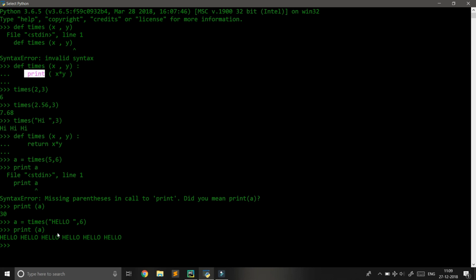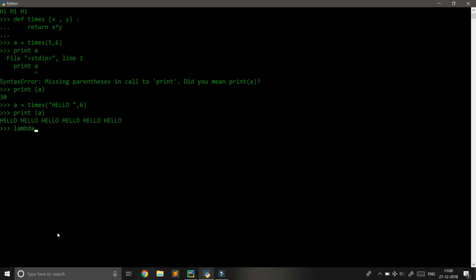There is one more type of function definition, that is the lambda function. Lambda function is a different concept. For that, I will make a different video for discussing the lambda function.